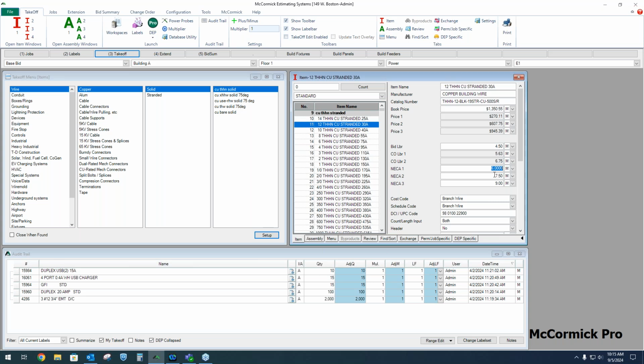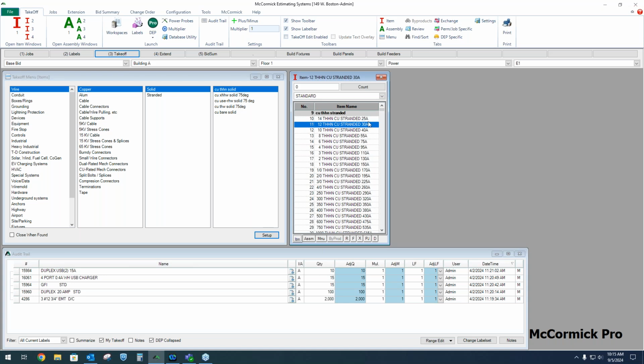Now, to be clear, in takeoff, my job is to account for material. I'm not actually picking a price or a labor unit in takeoff. That actually happens in the next step. In fact, we're typically not even paying attention to material pricing or labor hours in takeoff. I'm just accounting for material.